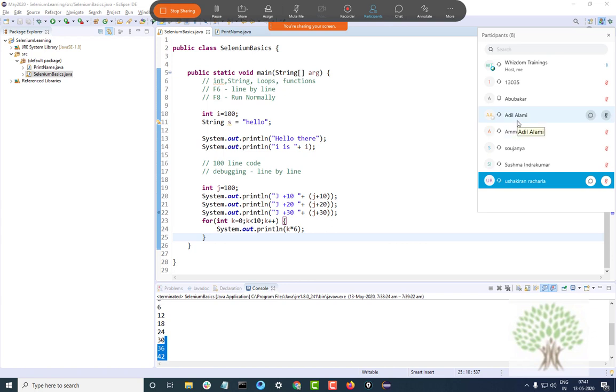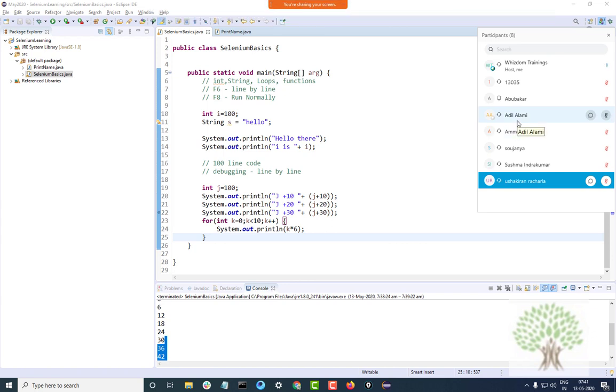Yes, 5 days a week, 1 hour every day. In Indian timings, Monday to Friday. In US timings, Sunday evenings to Thursday evenings. Okay, yeah.